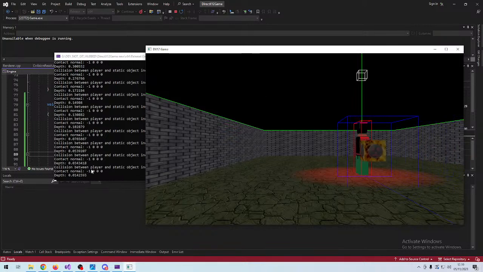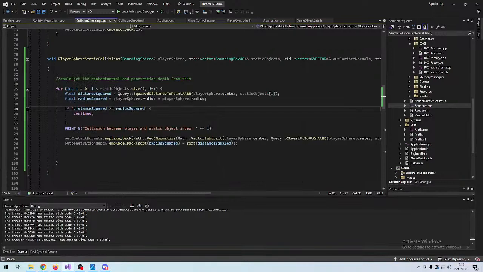Okay. And as you can see in the opposite side of the whole scene, we get another, or rather a different contact normal.